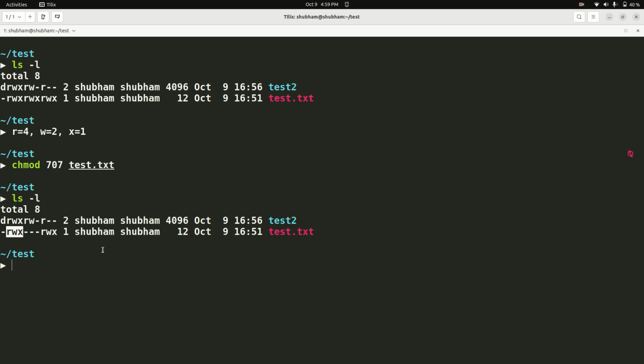Some of you may have identified how this happened, because as you can see, 4 plus 2 plus 1 is 7, and 0 is for nothing. 7 is given for the user, so we have all three permissions, and all three permissions for others, but there is no permission for the group.